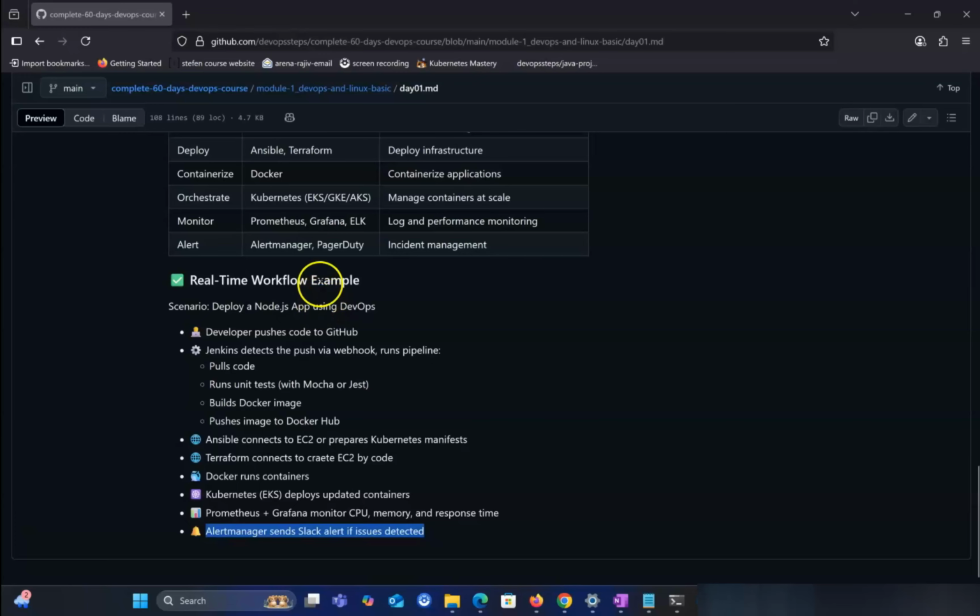So this is our DevOps fundamentals class. You will get this module in this repository. I will also mention this URL in the YouTube video details section. Next day we will understand what Linux is and some basic Linux commands. So that's all for today's class.